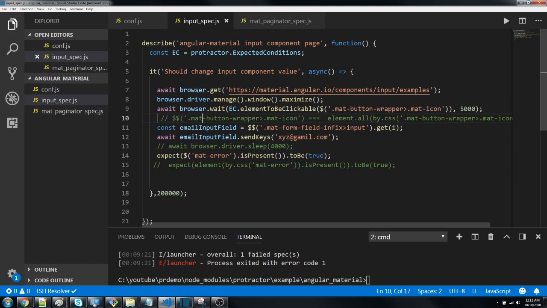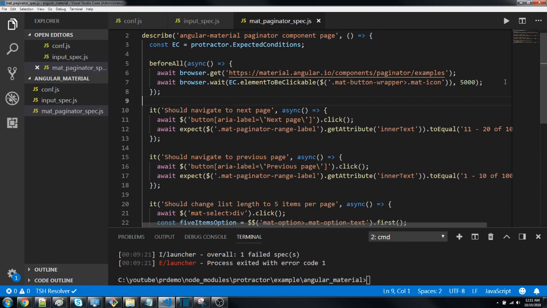So let me pull something from our old test case. Let me maximize the window first so we can see a bit more clearly. I will maximize this here.